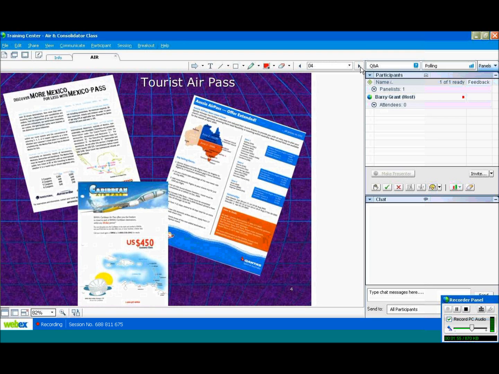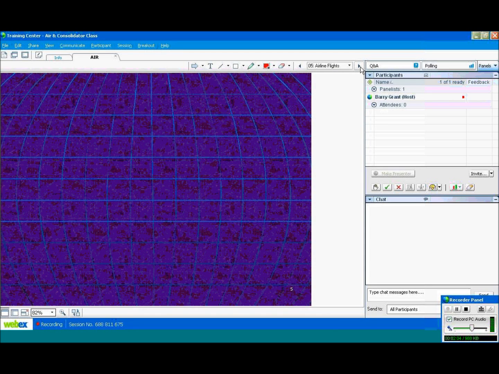Again, most areas in the world do have low-cost airlines now, and I will be showing you a website later which will show you some of these. So only if you're doing a lot of flights in a certain area are these tourist air passes probably good for you.